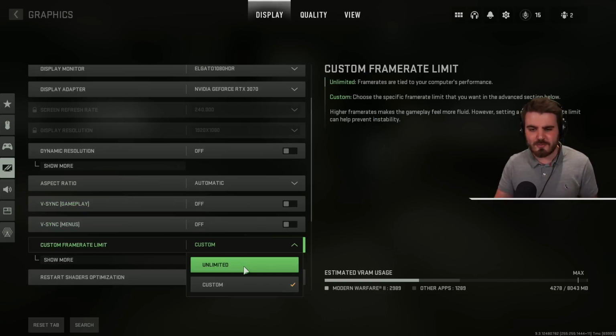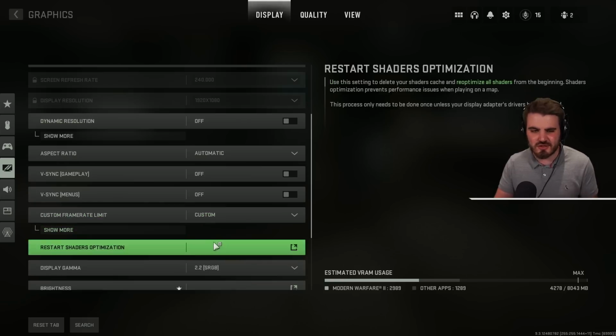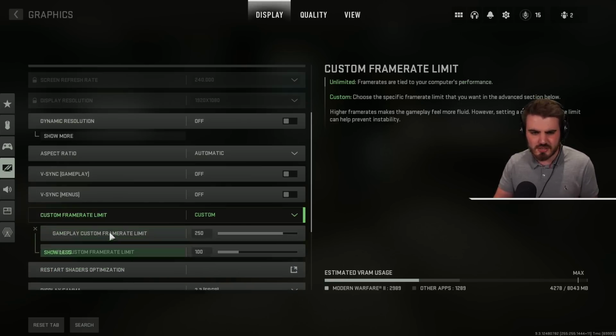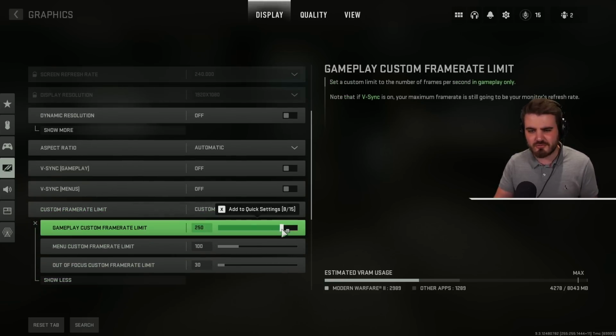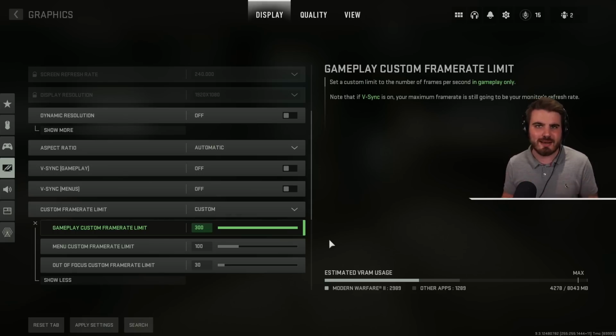Custom frame rate limit. A lot of people will by default go to this and say, oh, I'm going to put it to unlimited, but this actually isn't that good an option. Instead, leave it at custom, click show more, and then for gameplay custom frame rate limit, max that out. That's going to be your frame rate limit when you're in game and you actually need the FPS.